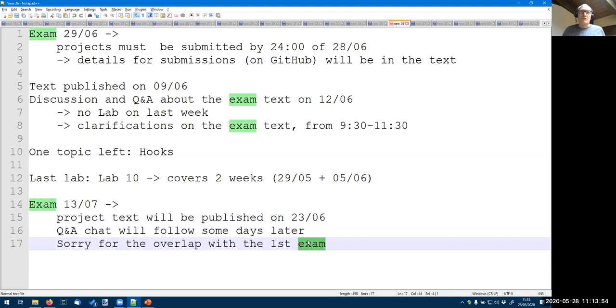If we want to give you some time to work on the project, and the dates of the exams are fixed, we have no control over them, and they are 2 weeks apart, 15 days apart. I think the overlap is uncomfortable, but inevitable.